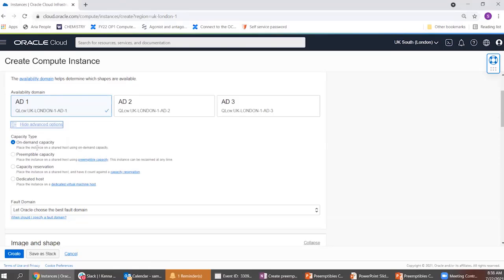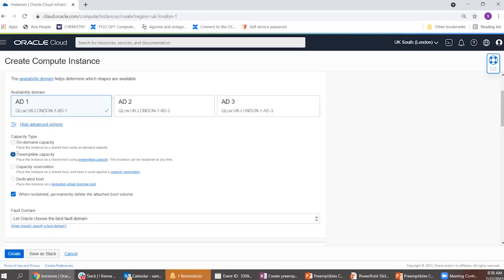And this is the major point. I need to select what type of capacity I want to use. It's on demand by default. I'm going to click preemptible capacity. Now, this is important. By default, we delete boot volumes for you. And this is very important to consider when you're creating preemptible instances.